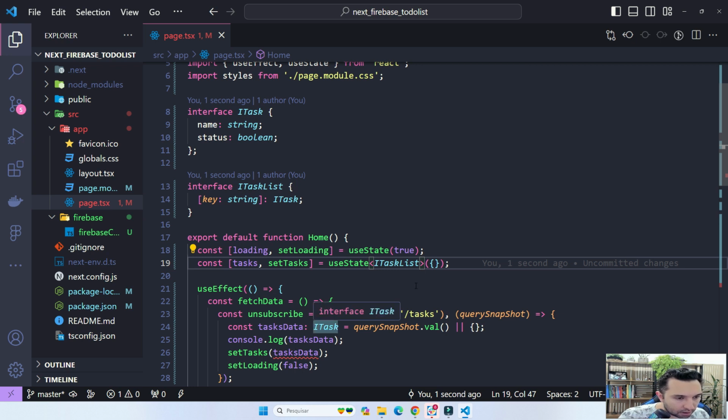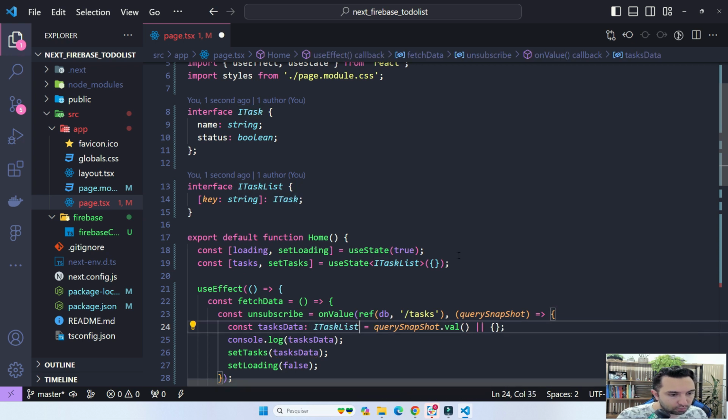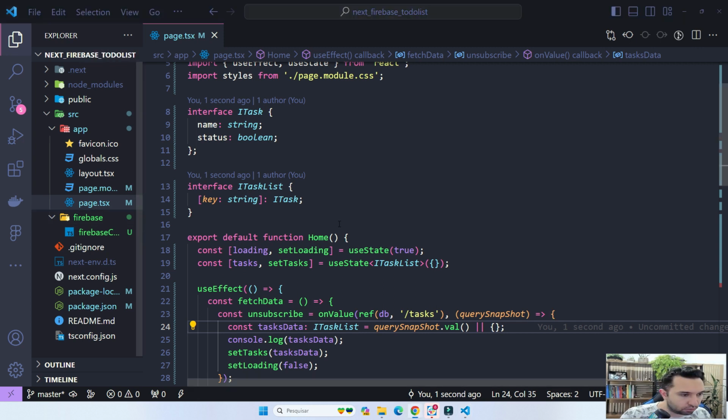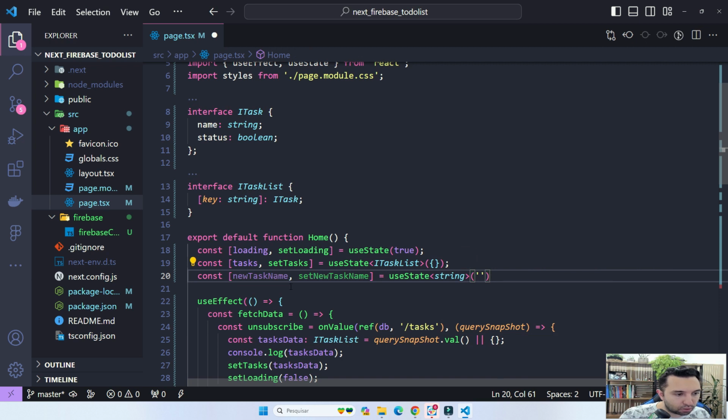Okay. Here is the task list here too. Okay, great. The next step is to add a new state. So let's do that. Let's create a state we call new task name. The objective of this state is to store information about the name of the task, because all the tasks will start with the value of false in their status. So we have to change only the name. So new task name is for that.